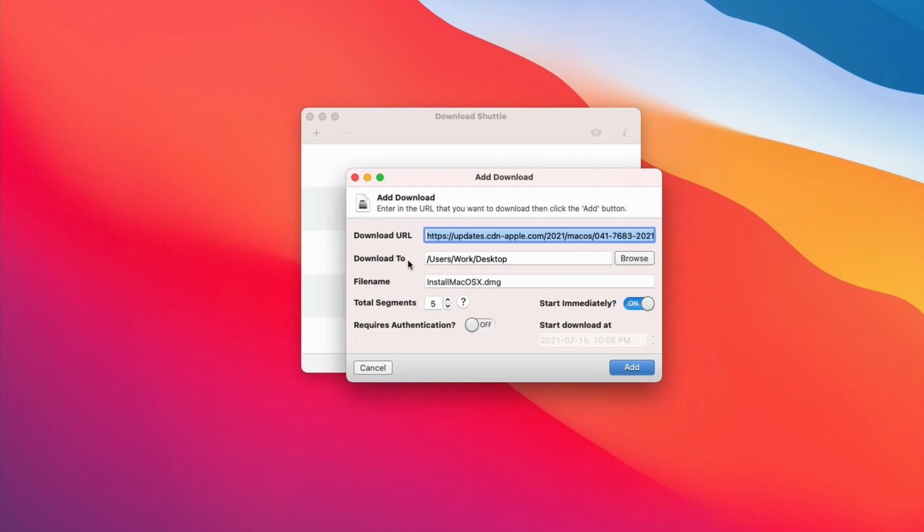Most of the settings can be left at default, but the most important settings are: download to, which determines where the file is saved; total segment, by default it is set to 5, but you can further increase it or decrease it; and start immediately. By default it's set to on to start the download right away, but you could turn it off and schedule a download for a later date and time.